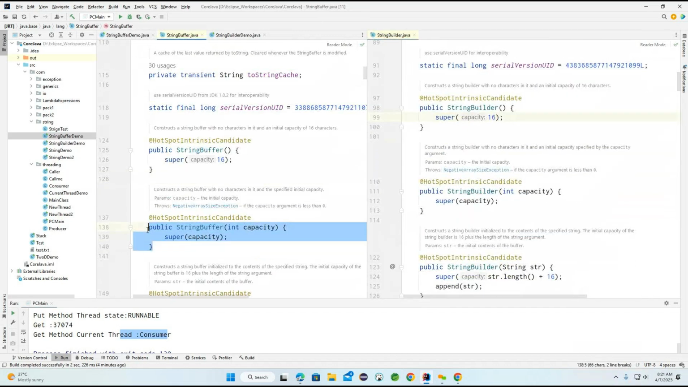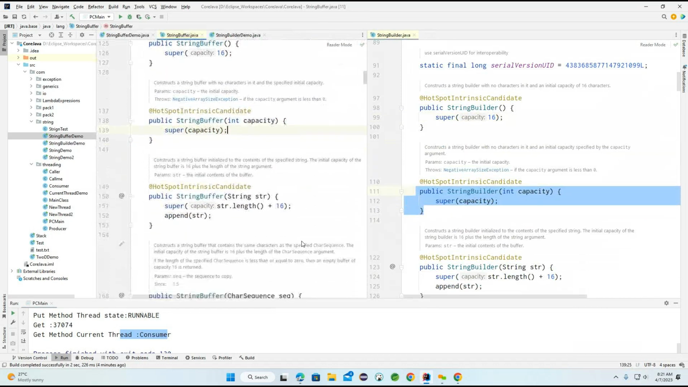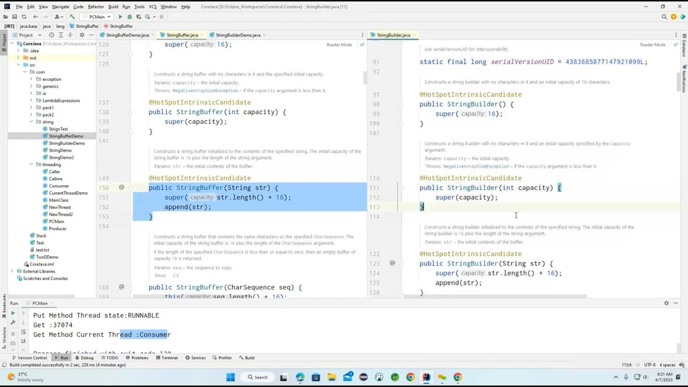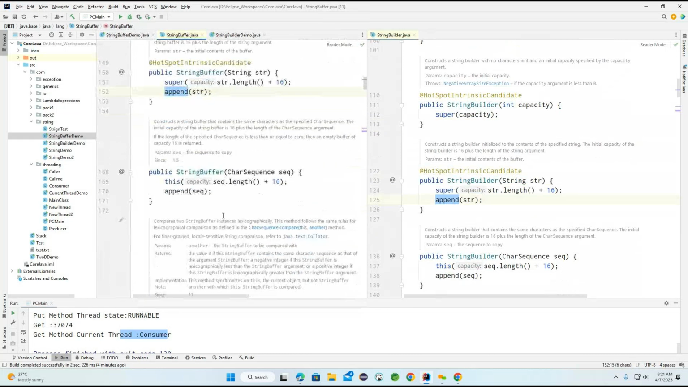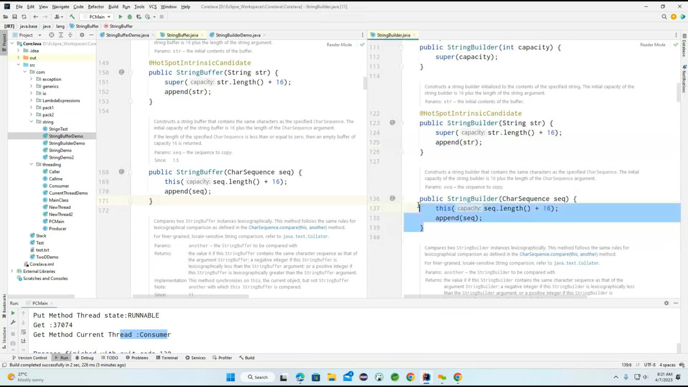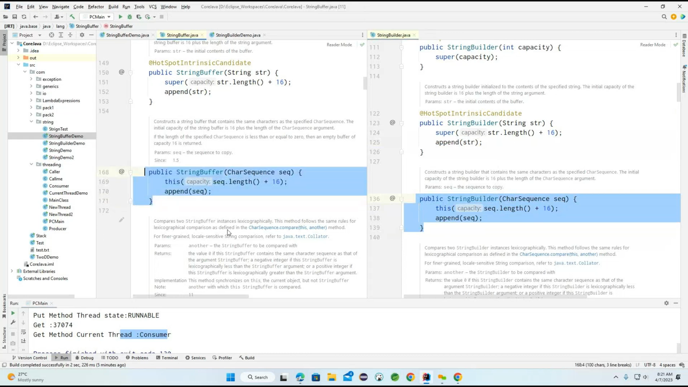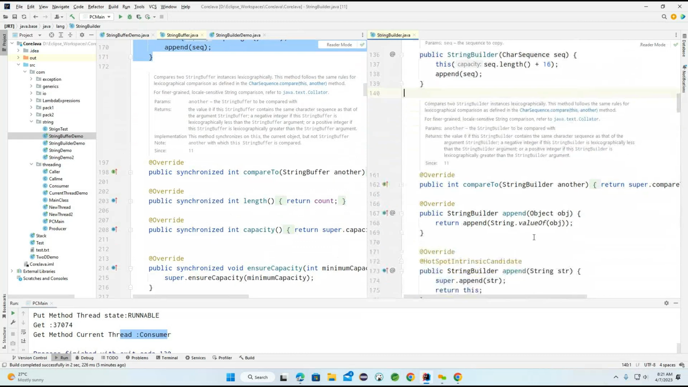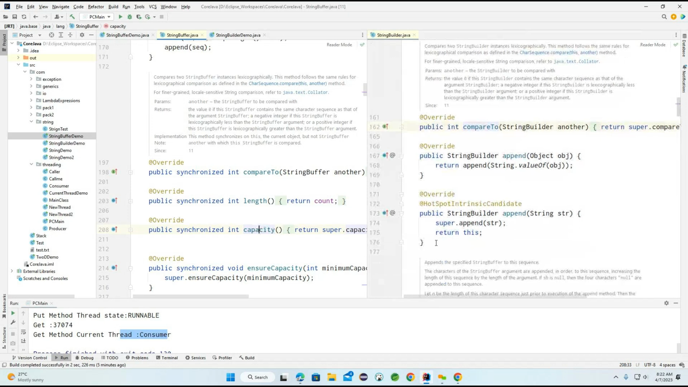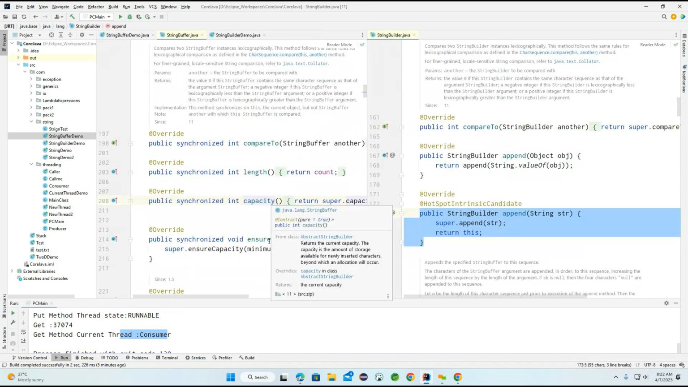Now go to the second constructor. It is doing the same here: StringBuffer with int capacity, StringBuilder with int capacity, calling super. Now the third one, which is String related, is the same here. Internally we are also calling append here, and the same append there. Now the fourth constructor performs the same here also. Now go to the comparative methods: length method, capacity. The positions are different, but the methods are the same.